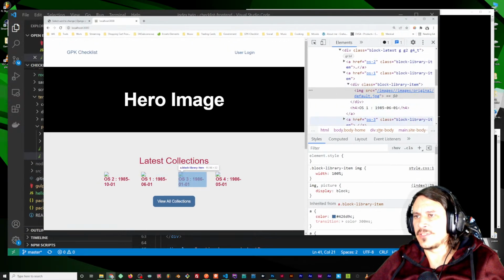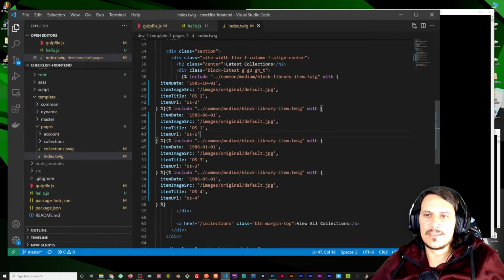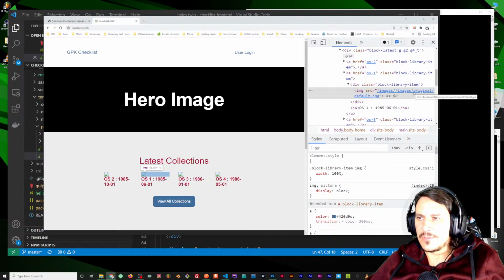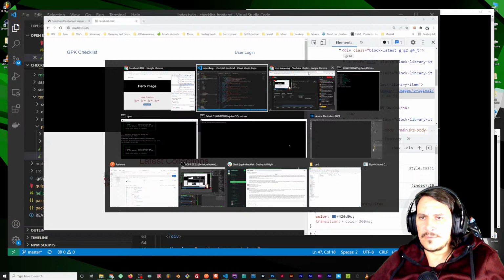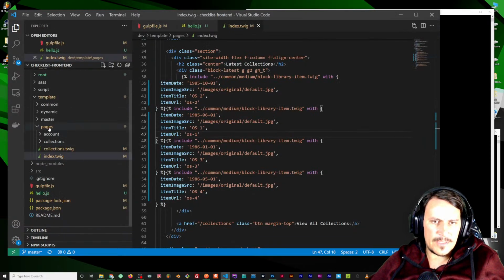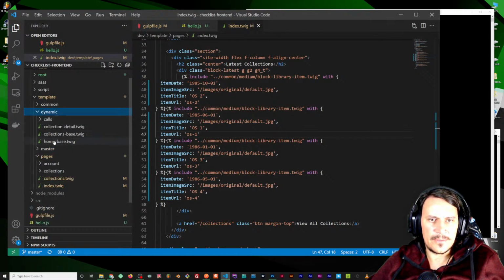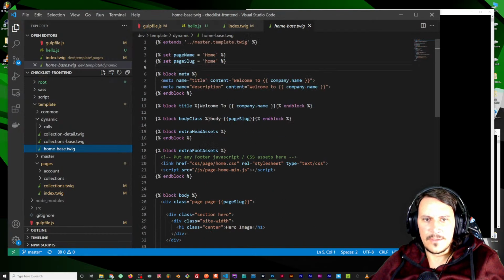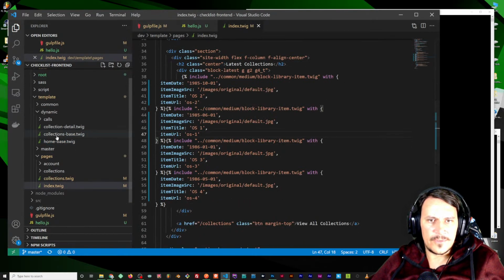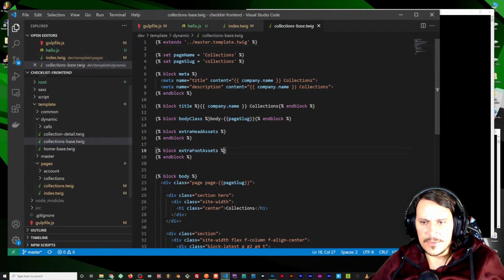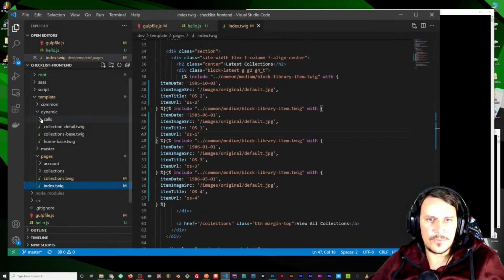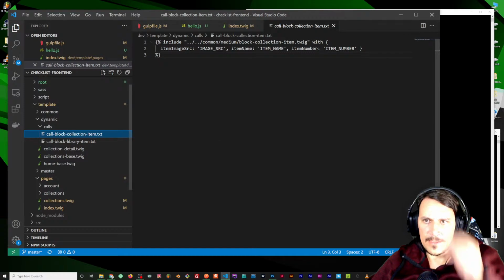Oh, I've got the / in there. Images, images. Original default. Okay, so I'm sort of compensating here by actually adding that directly in. So if I go to dynamic and then home base. No, not that. If I go into collections base. No. If I go into calls. Connection item.